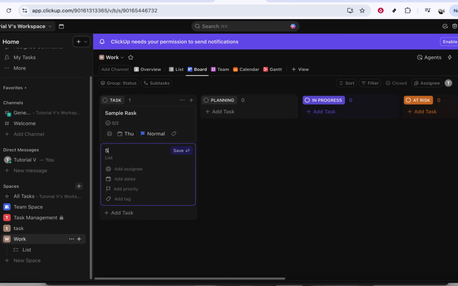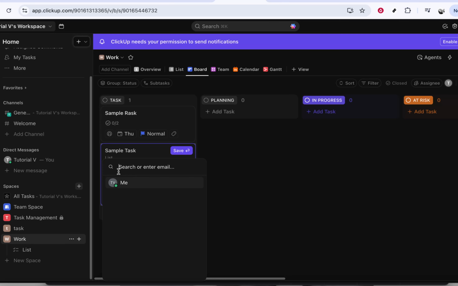Next, we're going to add a new task. You'll find the Add Task button usually towards the top of your selected space. Click on it to start creating a new task. This task will later become part of your template, so it's essential to fill it out completely.